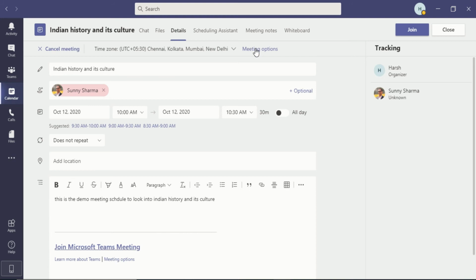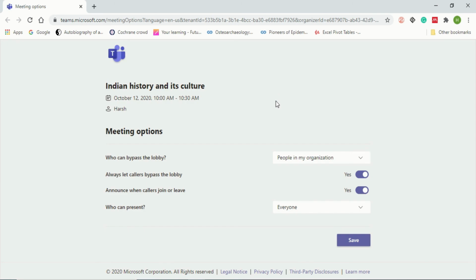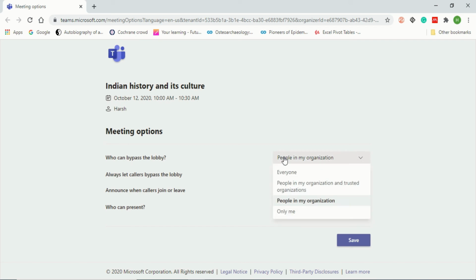When you click on meeting options, it will take you to the internet browser. In the browser it will take a few seconds to load. After that you will see Indian History and its Culture scheduled for tomorrow at 10 a.m. Now you will see meeting options. Who can bypass the lobby? People in my organization. No, I do not want that.